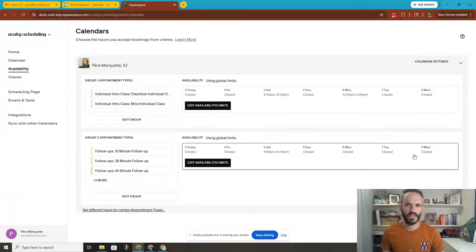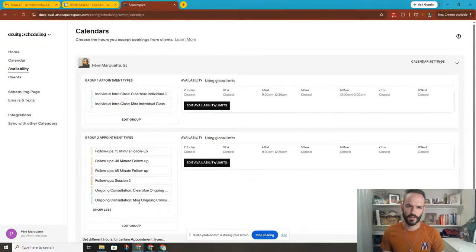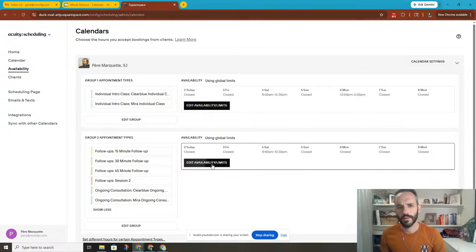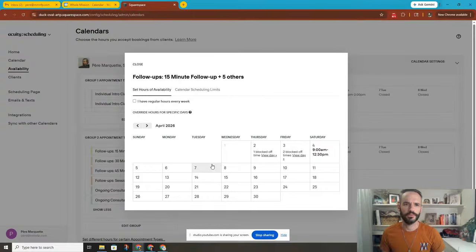And then we have another calendar here. This is group two appointment types. And these are for your follow-ups. If you click more here, you can see the ongoing consults, session 2, all of that is listed here. So let's start by adding some availability to these follow-up calendars. And we're going to click Edit Available right there.